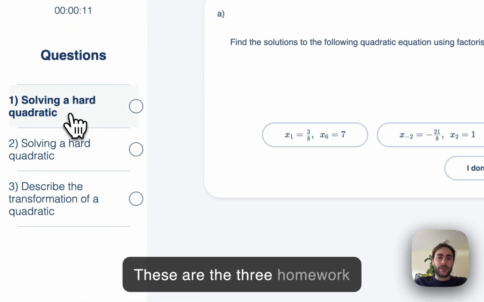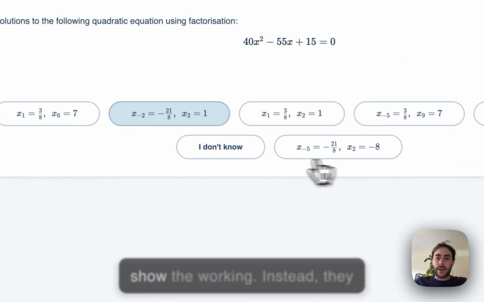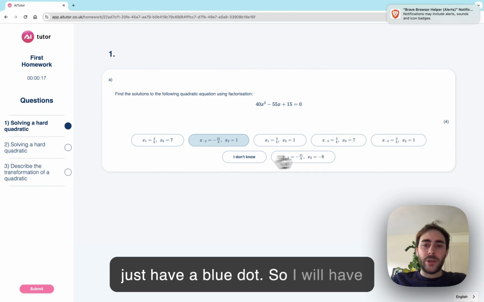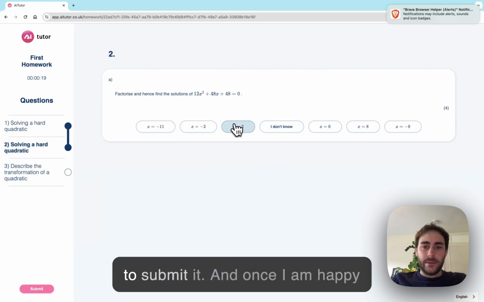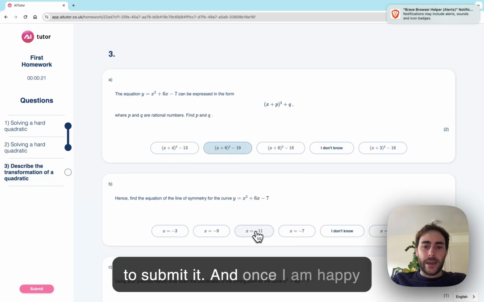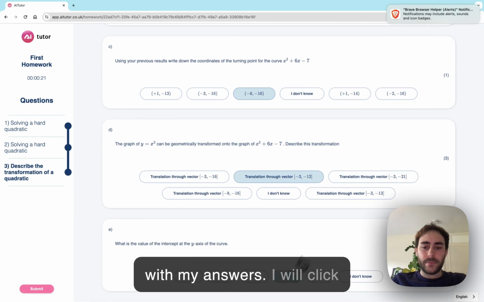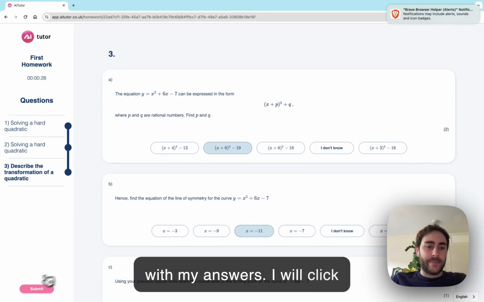These are the 3 homework questions, but the answers don't show the working. Instead, they just have a blue dot. So I will have to submit it. And once I am happy with my answers, I will click submit.